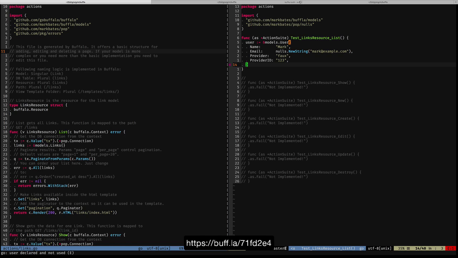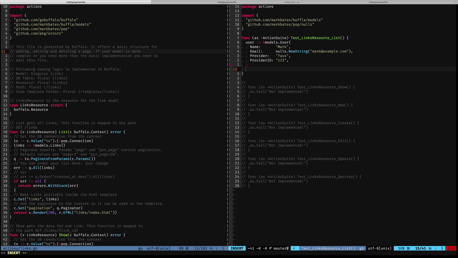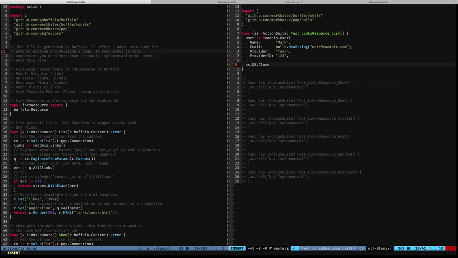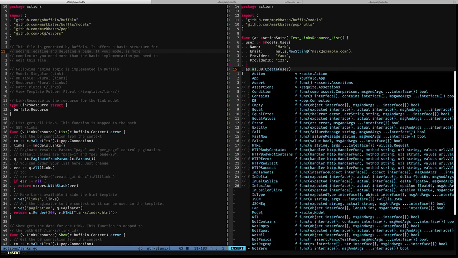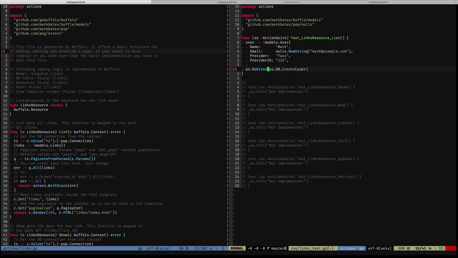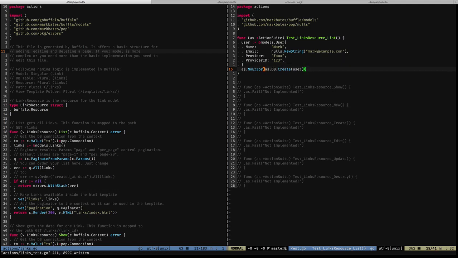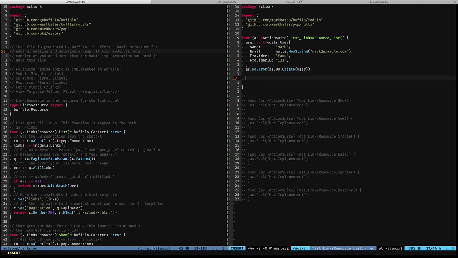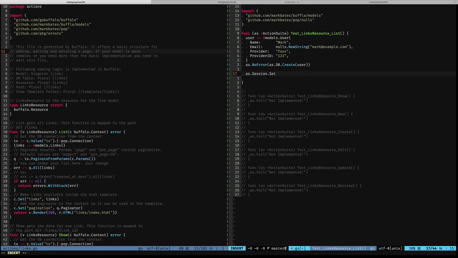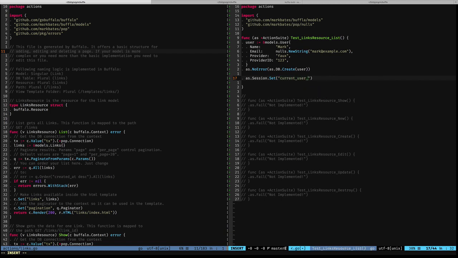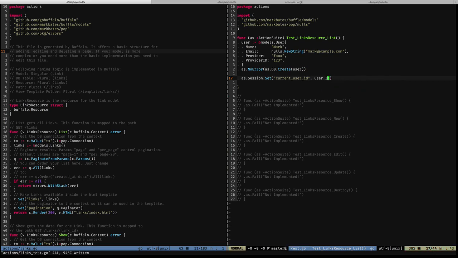So we have to use a special type because Go doesn't deal with nullable values very well. So then we also need to create this user here. So we'll just make sure that as no error. Okay, so we've created a user, put the user, let's see, in the database. Then we can say on our session, let's set current user ID equal to the user's ID. So this way they are now logged in.